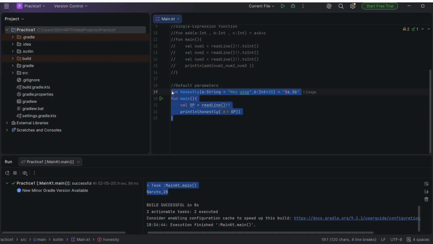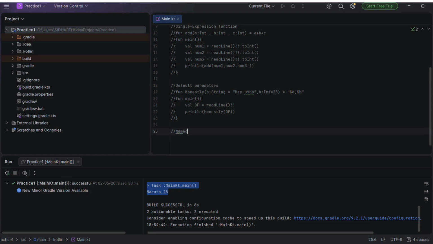Now why does this matter? Because in Java, if you wanted a function that could be called with or without certain arguments, you had to write multiple overloaded versions of the same function, same name, different parameter lists, and same logic copied 3 times, which is horrible, right? So in Kotlin, what we can do is one function, assign default values where it makes sense, and that's done. Now let's take a look at named arguments.